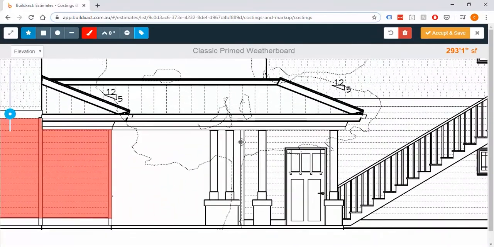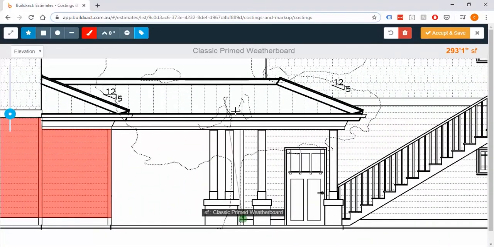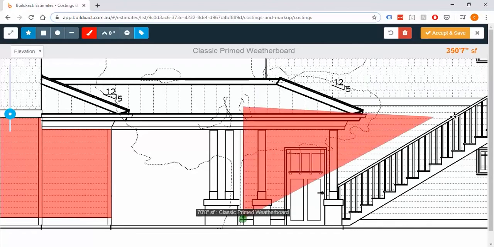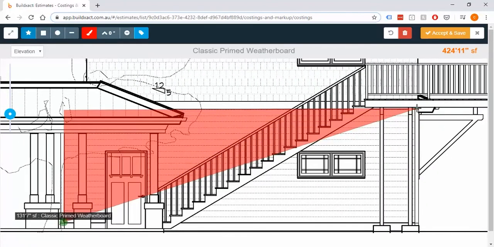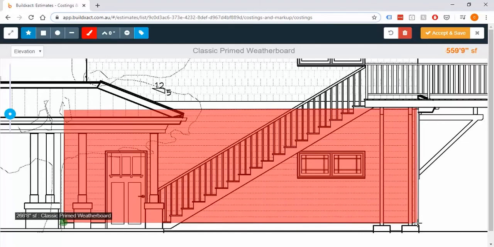And again, you can do as many shapes as you want. So you can draw over multiple pages. So I might draw on these, go to another page and keep drawing. And all it does is keep adding that total up at the top right-hand corner here.